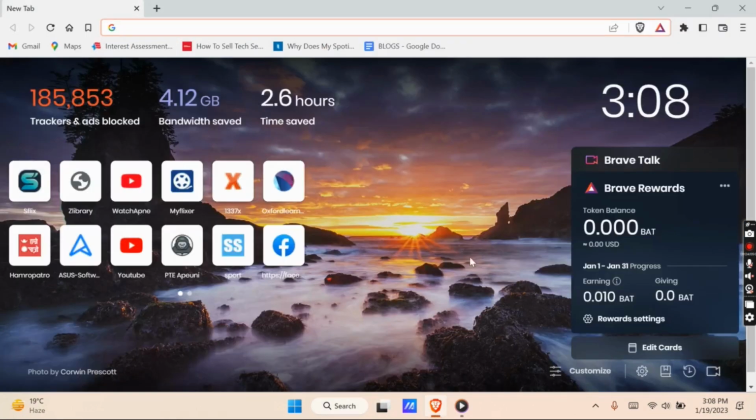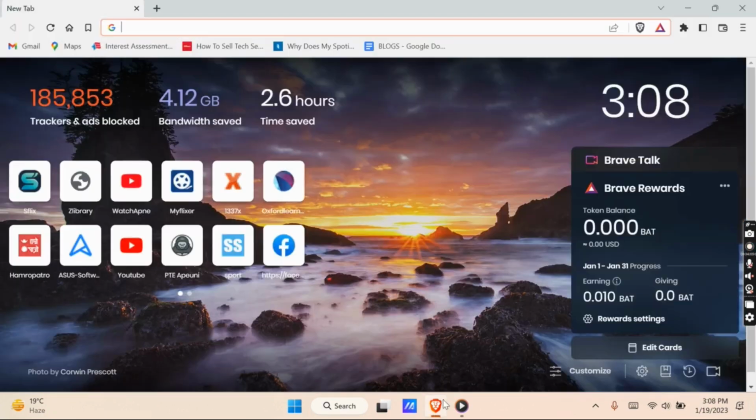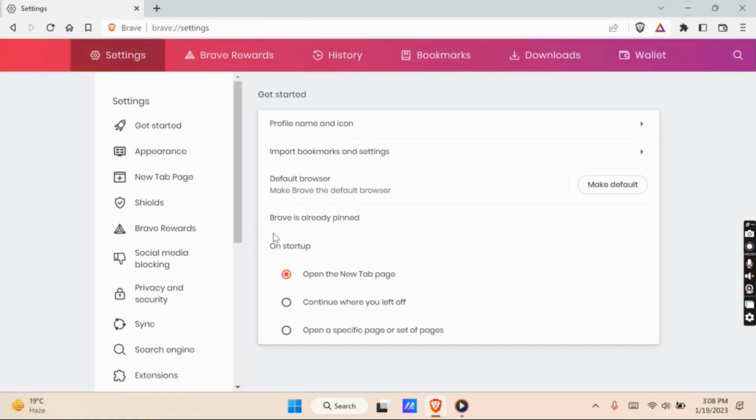So basically, if you're experiencing this issue on any browser, it could be Chrome, Mozilla Firefox, or Opera, it doesn't matter. What you need to do is open up the browser and go to the browser settings. For me, I have to hover around the top right. You will see three dots, tap on it, and you will see the option called settings, tap on it.